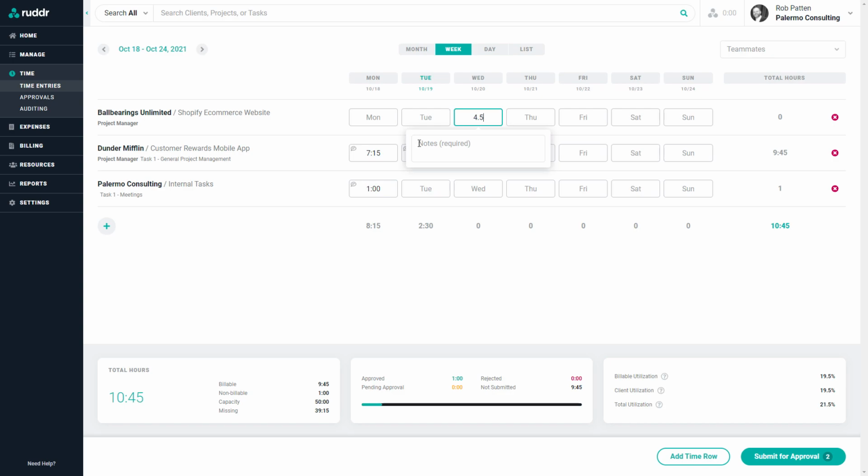Note for this project that notes are required. I'll have to type in our notes before we move on. The week view makes it really easy to add time for multiple days during the week and to do that in just a few seconds. For example, if we wanted to add time to this Customer Rewards mobile app project for Wednesday, Thursday, and Friday, I can click here and type in that time and very easily add time entries for each of those days.